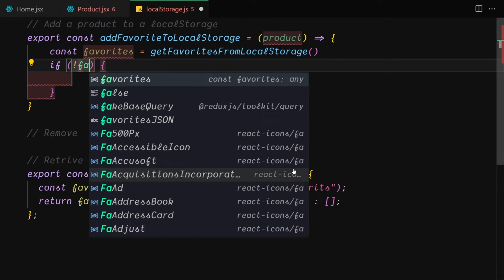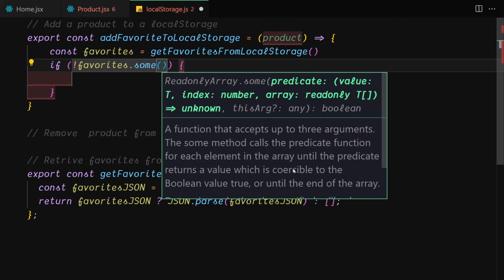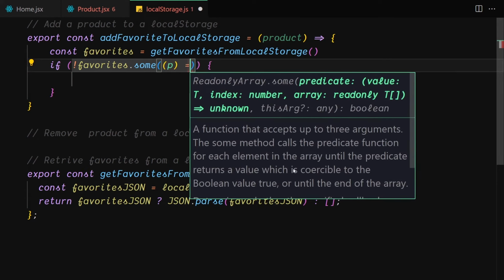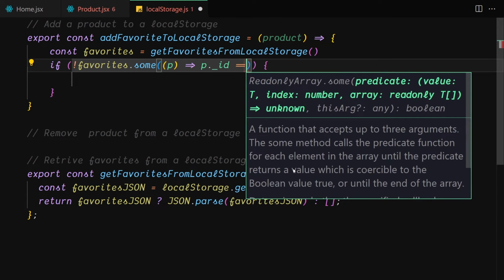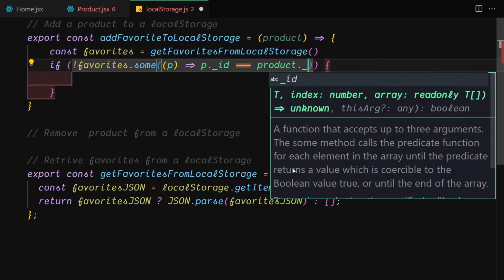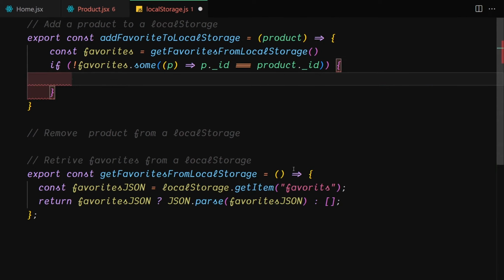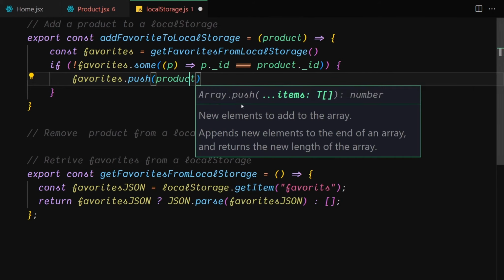Now let's check if not favorites.some, not JSON but some. Let's provide a single product right here and check for the specific ID. So if that's equal to the product.id, what do we want to do in that case? Inside this if statement, we are going to write favorites.push, and we want to push our new product right here.